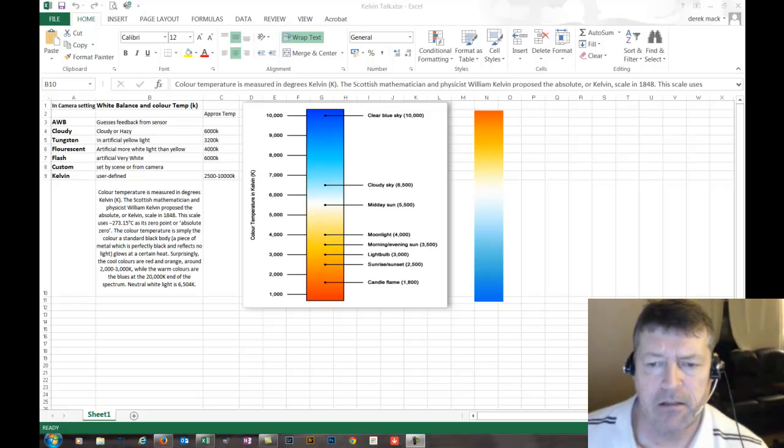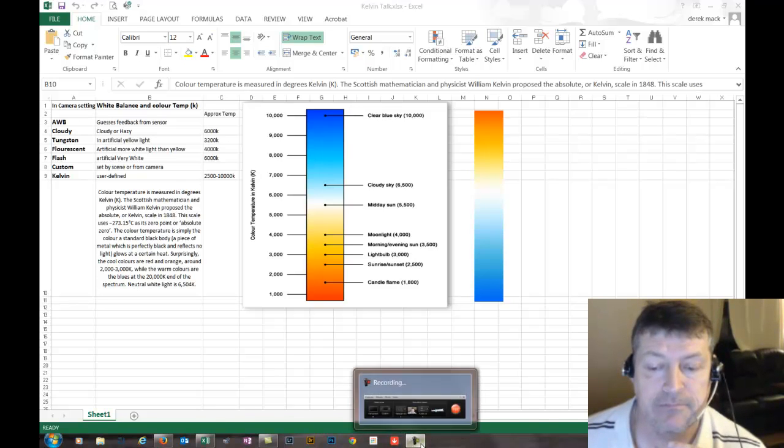A quick look at the back of your camera is going to show you some of the settings that you have in relation to white balance, and tonight we're going to have a little look at them. So first off, let's go to the back of the camera.